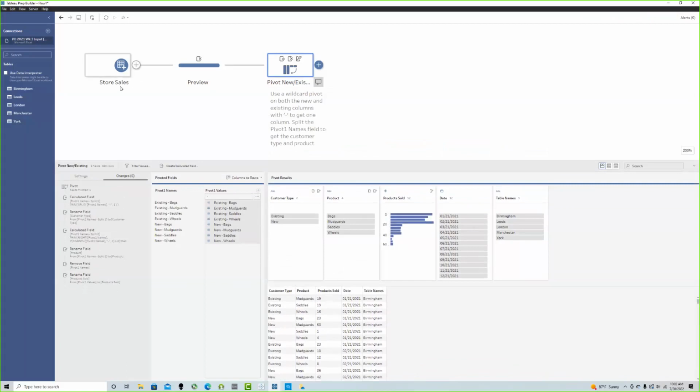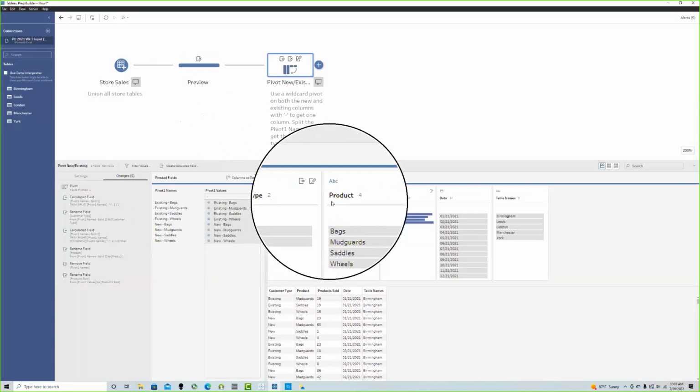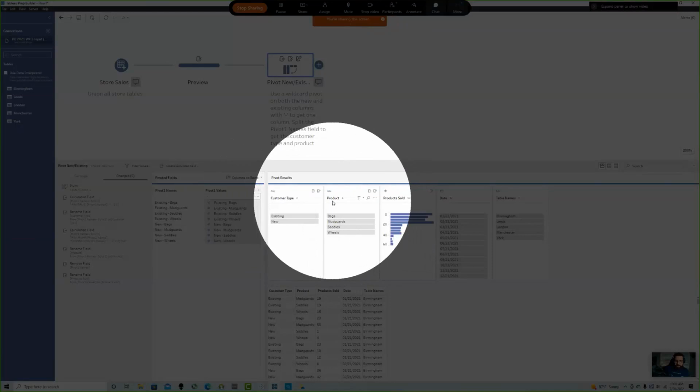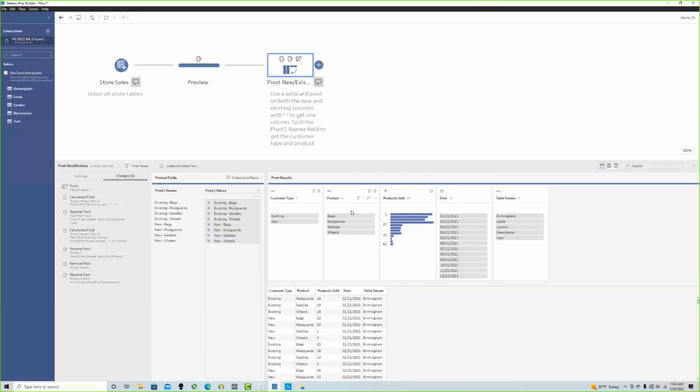And I can even add a description here in the input step. We did a wildcard union here, so we can say union all the store tables. So we unioned the tables, we removed the file paths, and then we pivoted the new and existing columns based on the hyphen. We split the new field that was generated into two: one is customer type, one is product, and then we renamed the pivot one values field to product sold. Perfect. Now what is it asking us to do?